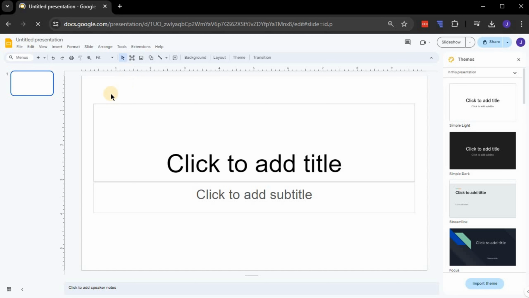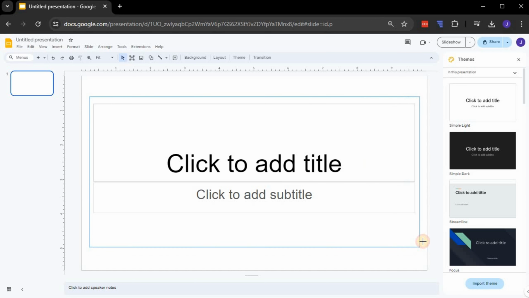Once your new presentation opens up, you'll see a blank slide by default. Feel free to add more slides and content according to your needs. For this tutorial, let's start by prioritizing the slide we have.